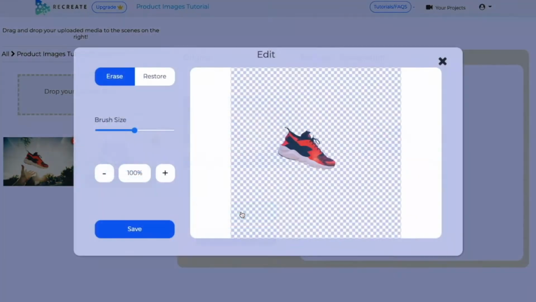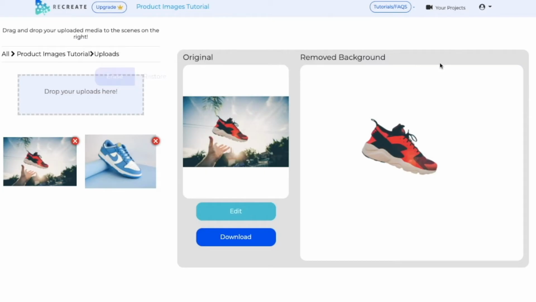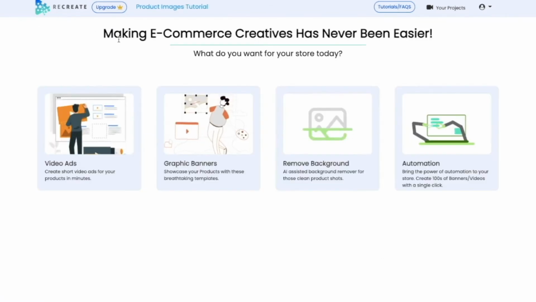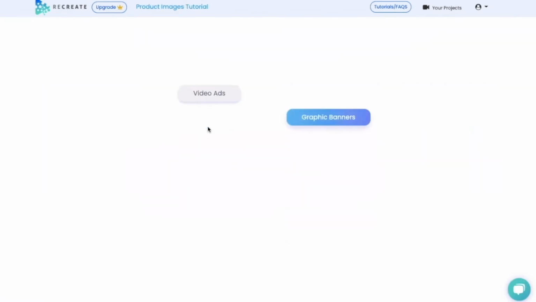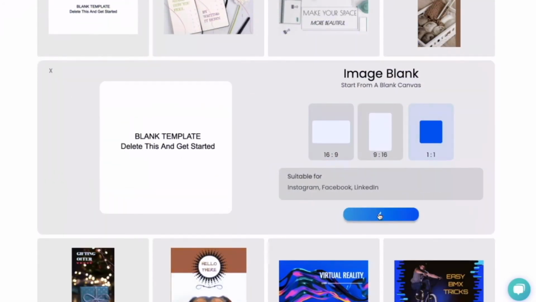If you feel like you want to add or remove some parts of the background, you can always come here and edit it. Once you're happy with what you have, just click on save. Now you have all your images with background removed. Let's get into the main page.